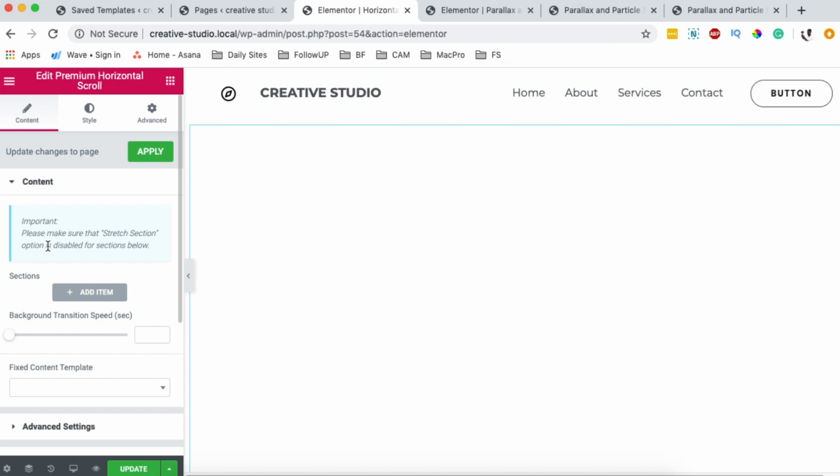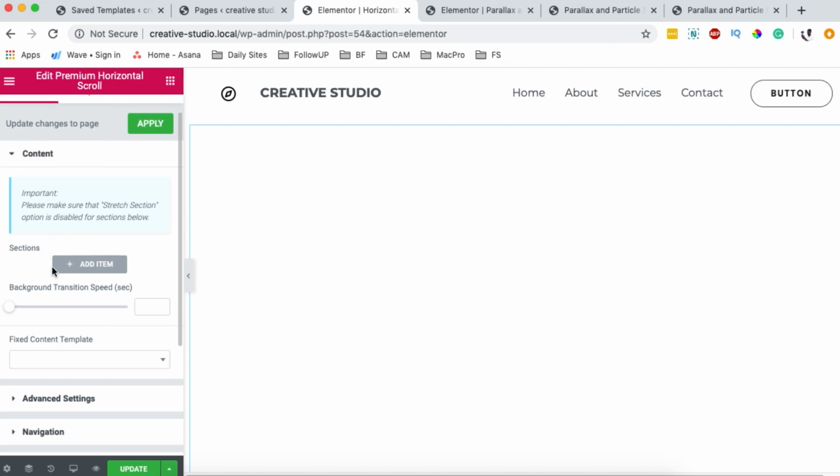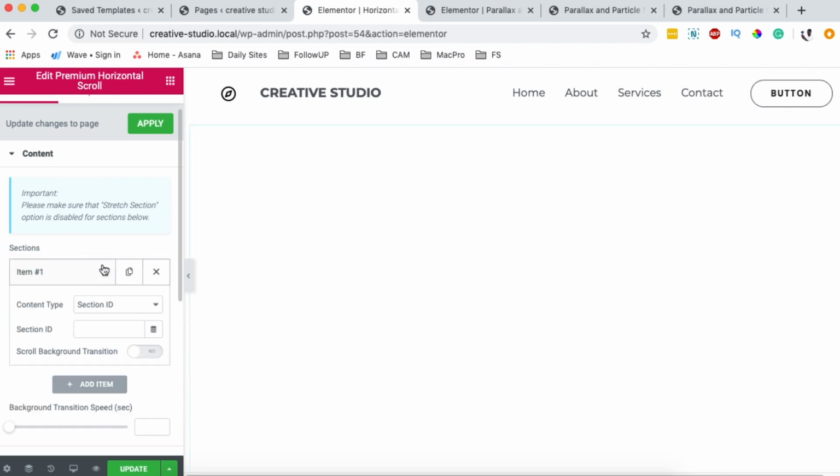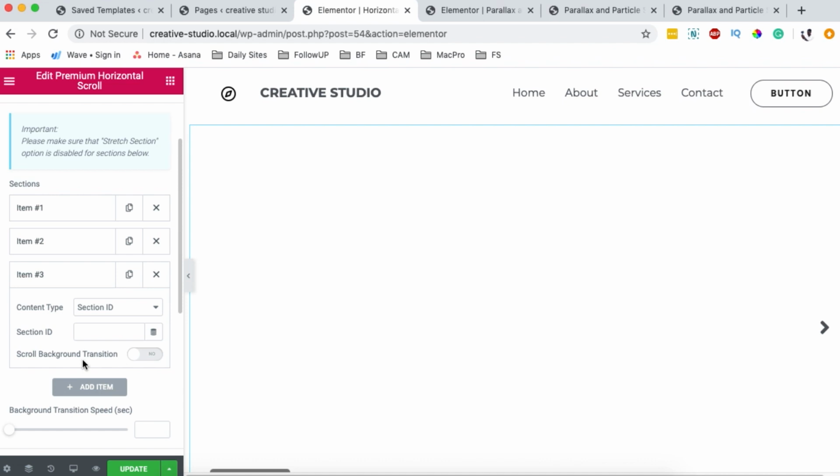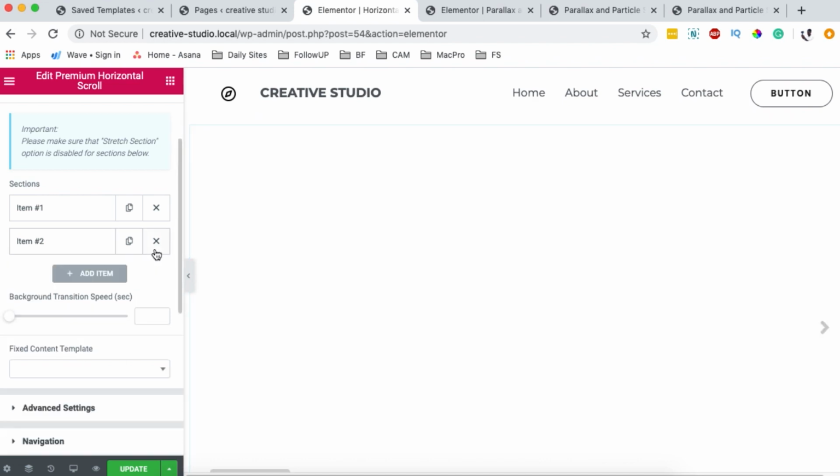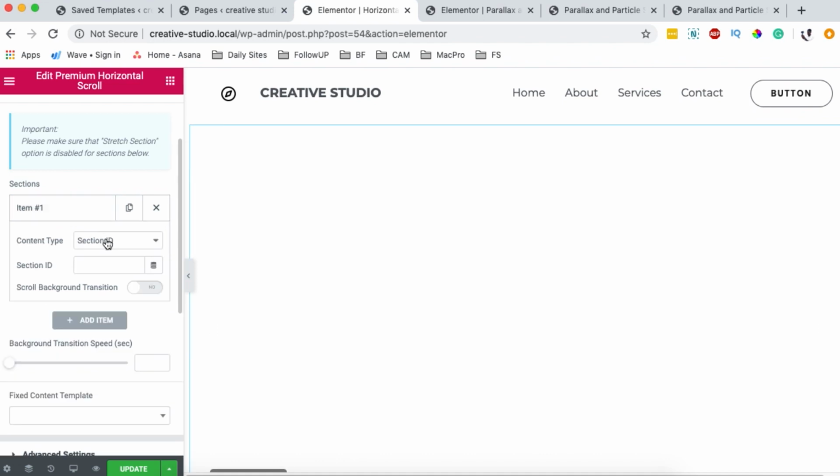When you're going to use the horizontal scroll from the premium add-ons for Elementor, you have a number of sections, or call them slides, that you can add to your scroll widget. In this case they call them items. So you can add a number of items by saying add an item, add an item. That means that you will be adding items that are going to appear in your horizontal scroll. So in this case, what you can choose from, you have two options. You can either use a section ID or an Elementor template.